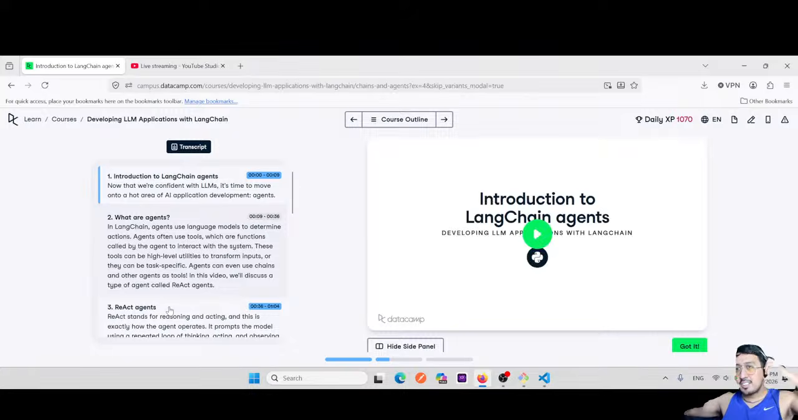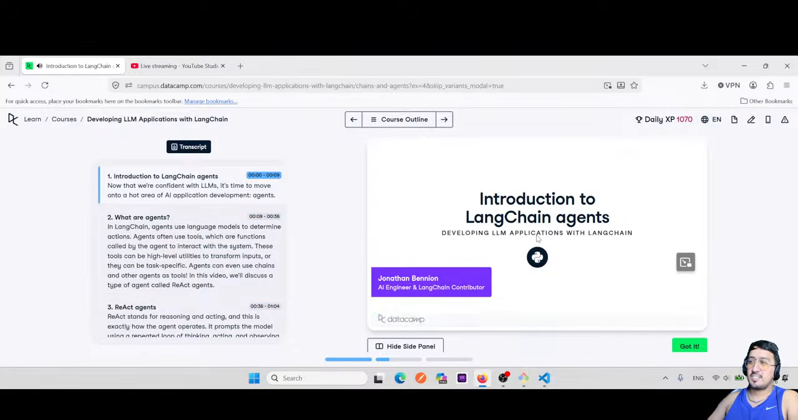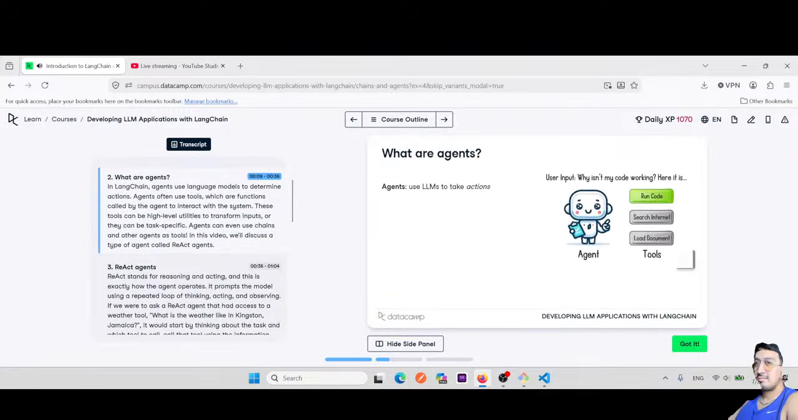Okay, next lecture. There's LangChain agents. Now that we're confident with LLMs, it's time to move on to a hot area of AI application development, agents. In LangChain, agents use language models to determine actions. Agents often use tools, which are functions called by the agent to interact with the system. These tools can be high-level utilities to transform inputs, or they can be task-specific. Agents can even use chains and other agents as tools.